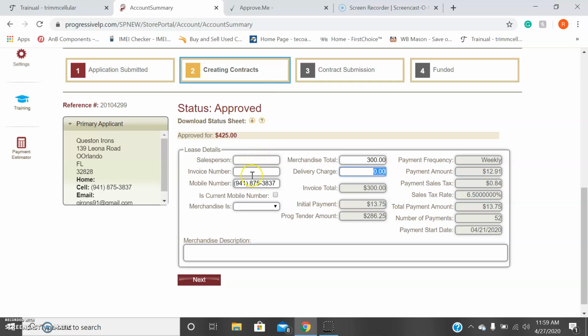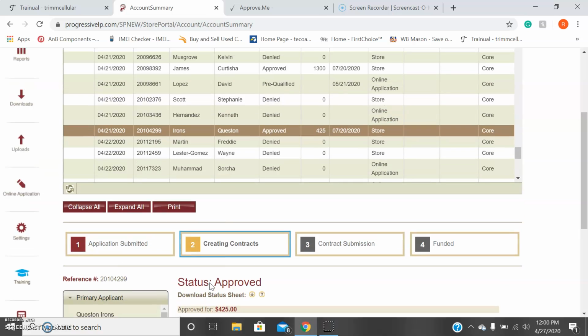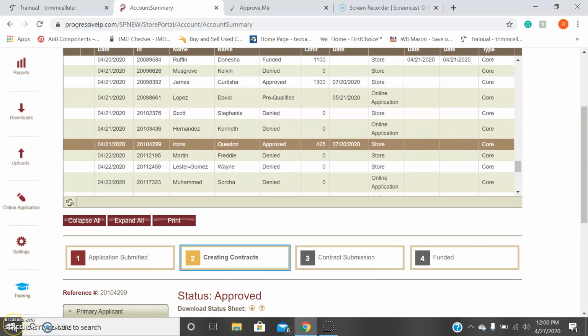All you have to do here is file your name, the invoice number located on the receipt after we process the transaction. Is the contact number correct? We type if it's new or used merchandise. If it's used, we type used, otherwise new. Here we give a brief description. So let's say they got an iPhone 7 Plus and a gold package. We would write that in, click next, and move on with the tab. And that is how you do a Progressive Leasing app.